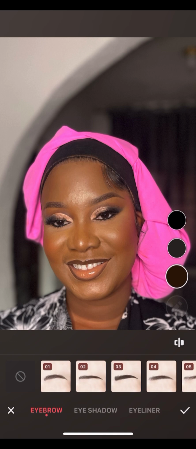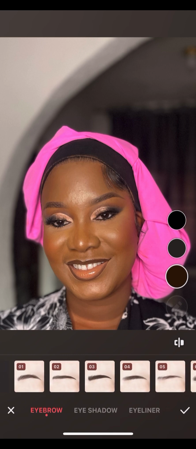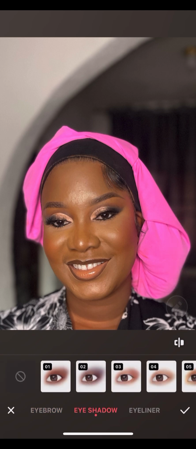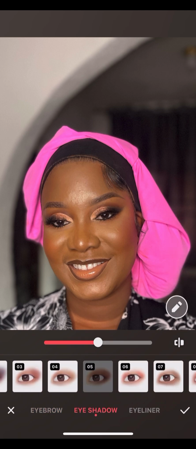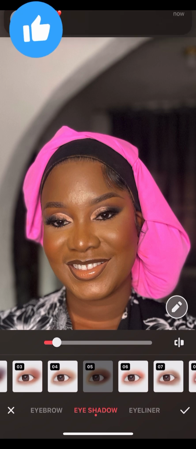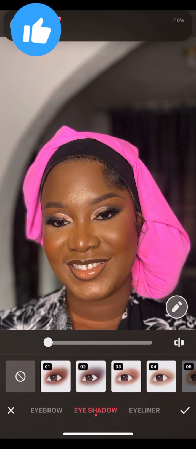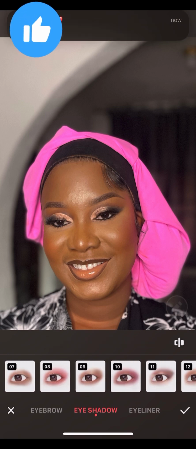Still on makeup, you can go to eyebrows. Go to eyebrow, eyeshadow. Here you can see eyeshadow. You can choose an eyeshadow that looks similar to what you created, like this number 5 kind of looks similar to what I created. So I'm just going to be applying a bit of that on it. Just a tiny bit.